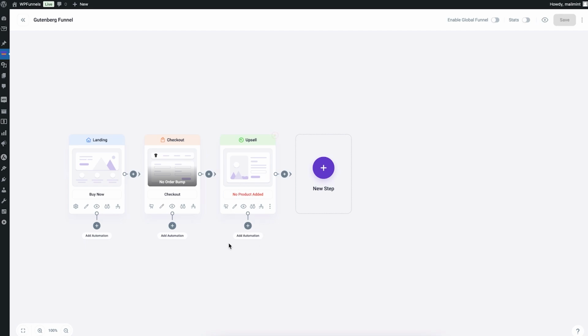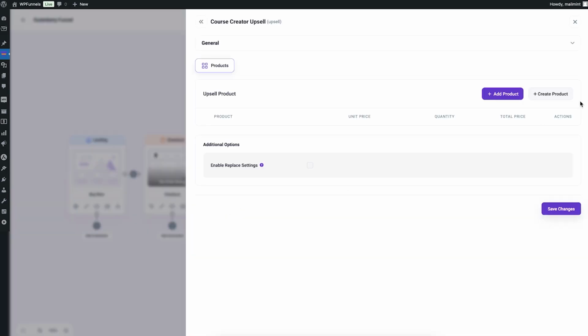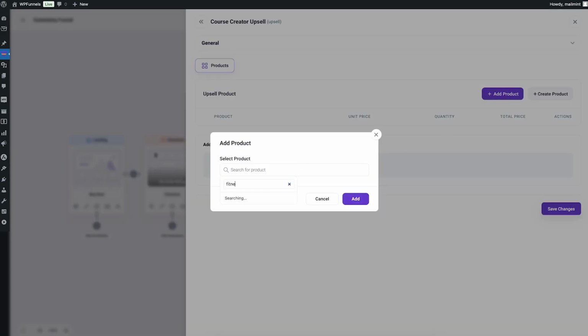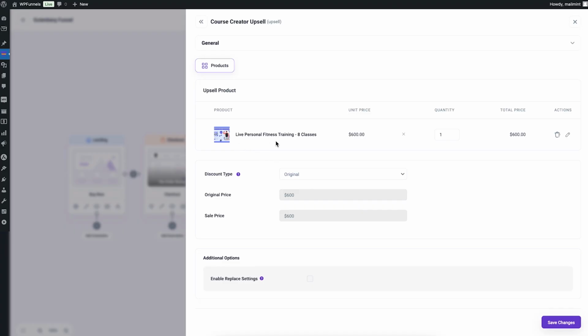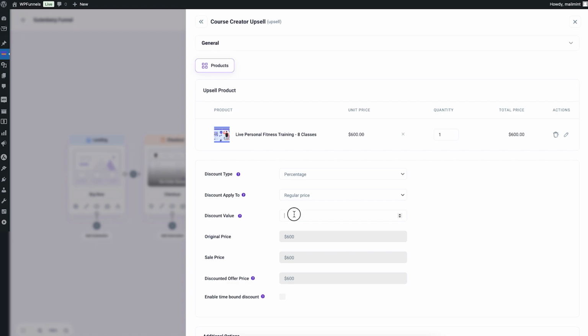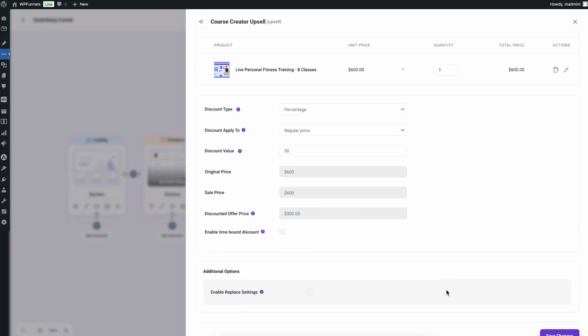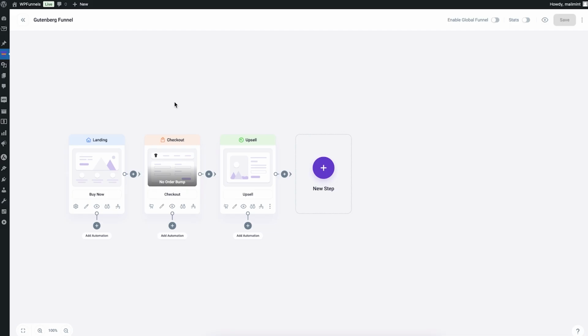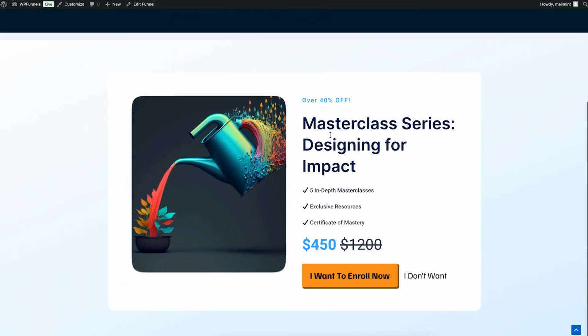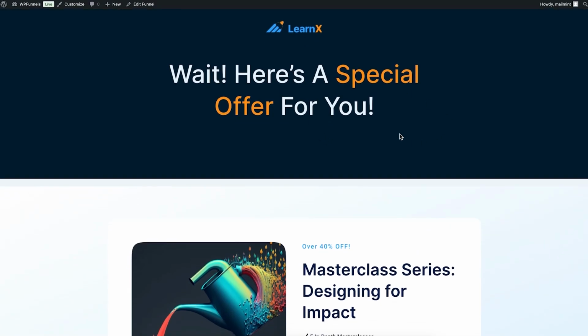So here, let's go ahead and assign a product. Let's choose this settings and search for a product. And there you go. So what I'm doing here is I have offered a live personal fitness training of 8 classes, which cost about $600, but through this funnel I'm offering a huge discount, so I'm also going to give a 50% discount here. So instead of $600, they're going to pay $300 if they want the live classes. And let's just save this. Now if I go back to the canvas, you can see that that tag is no longer there. So let's go ahead and preview the page. As you can see, this is the design of the page. However, this doesn't match the product I offered, right?